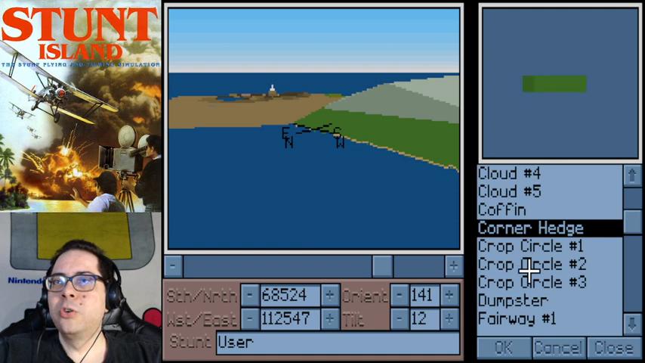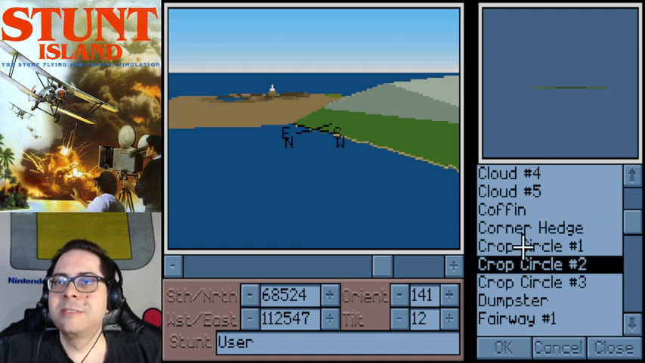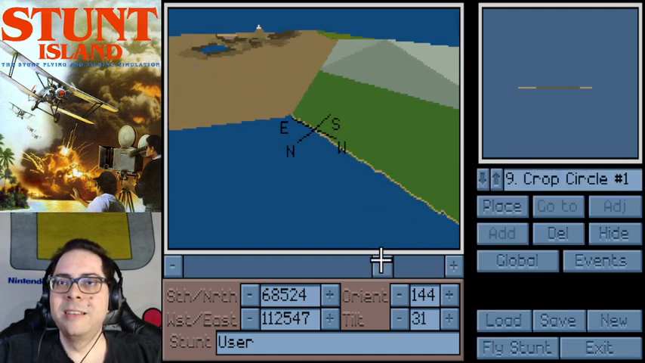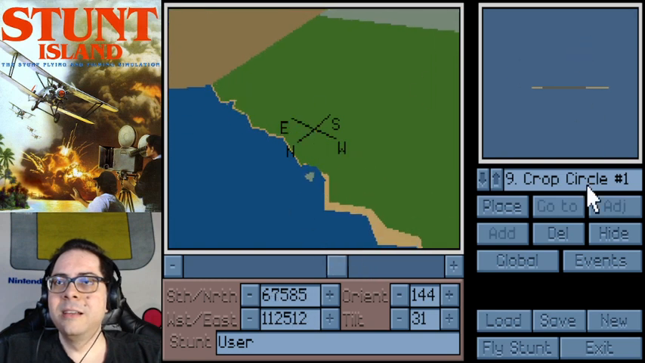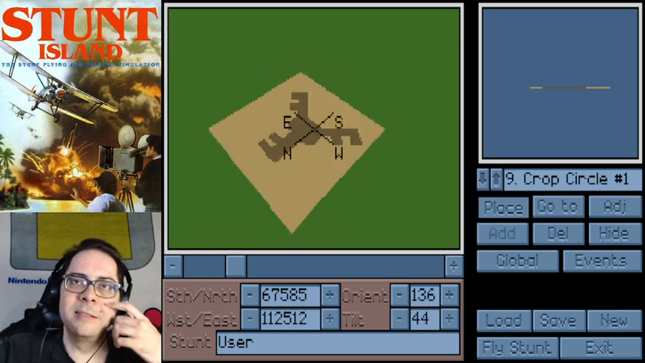Coffin, corner hedge, crop circle. Can't quite see from this angle, so just press OK and place. There, yeah, this is a crop circle.